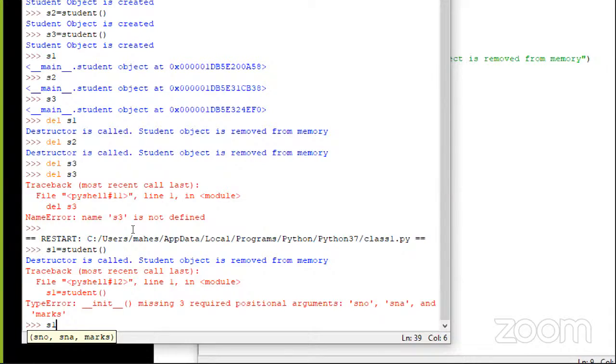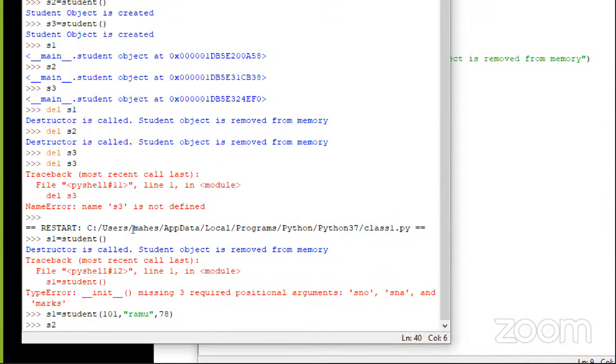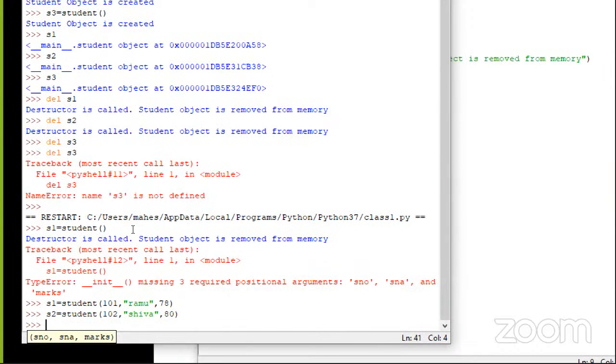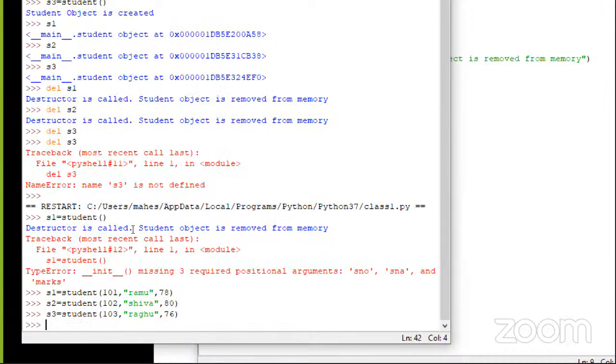So simply S1 equal to student of 101, name Ramu, marks 78. Similarly, S2 equal to student of 102, Shiva, some marks. Similarly, S3 equal to student of 103, Raghu, marks. Like that, we can create n number of objects.